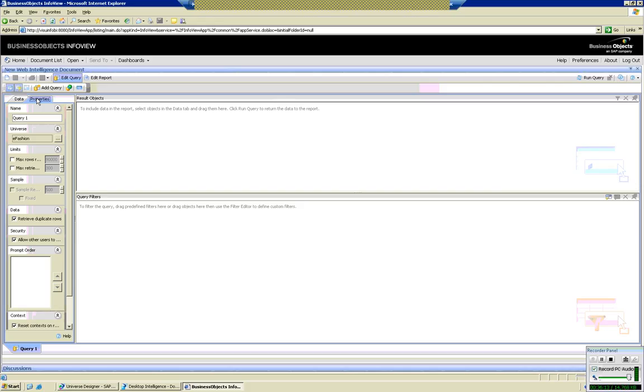I want to change the query panel name. By default it shows the query name as Query 1. If you want to change it, you can. I want to change it to eFashion. And for limits, I want to see only 2 rows. That is the limit you can set. So these limits should not exceed the universe limit.